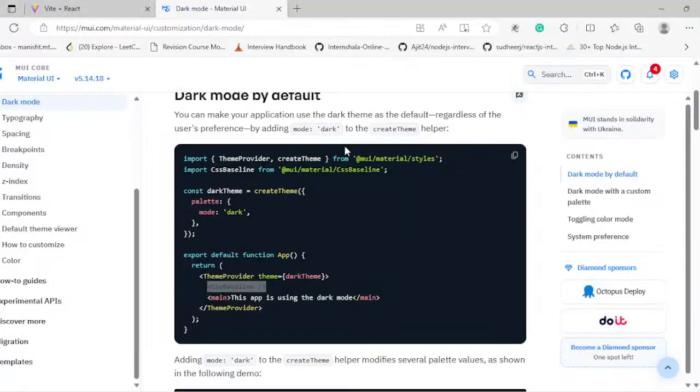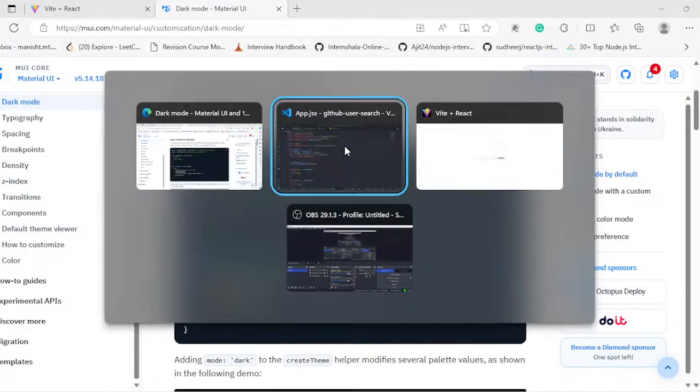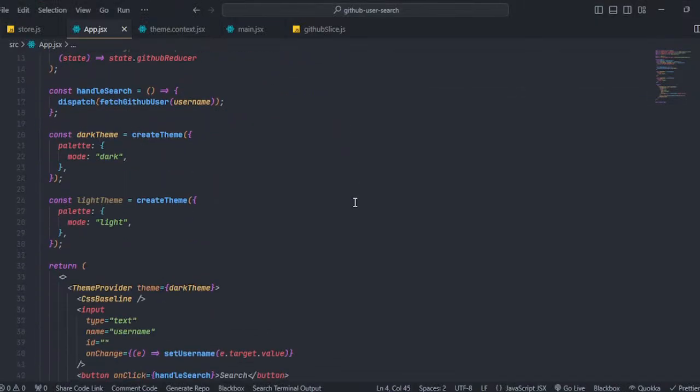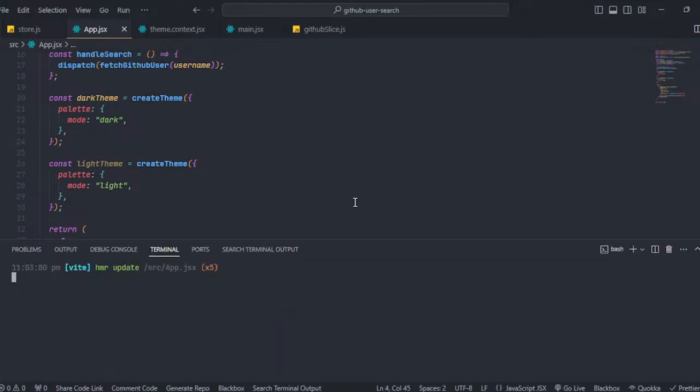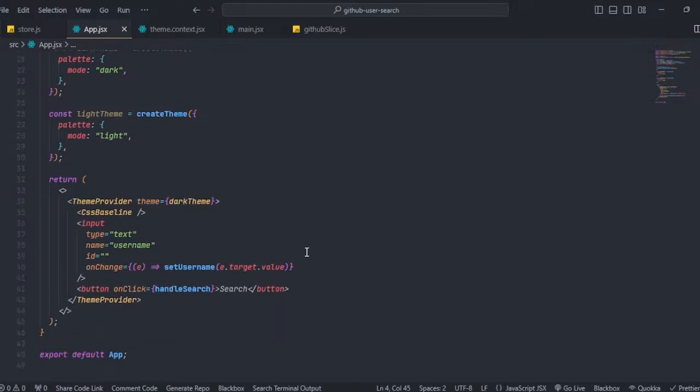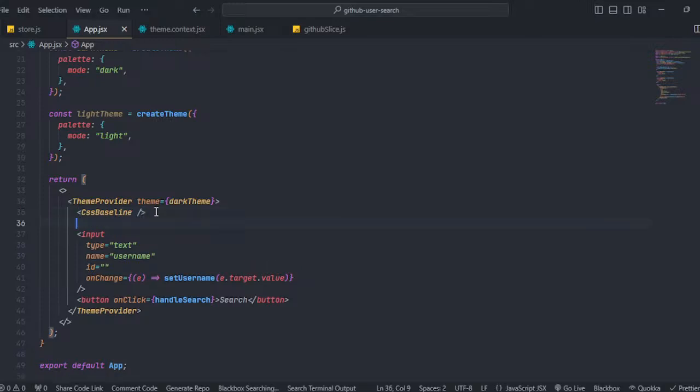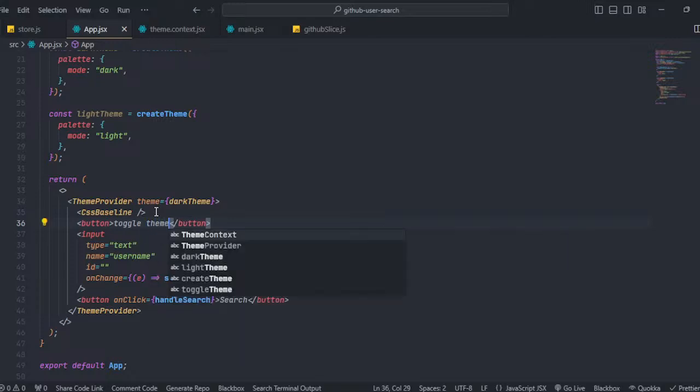So let's say the preset is maintained. Oh, I think it's done. Okay, the application is also successful. Now let's create a button to toggle it. So for that I will create one button called toggle theme.